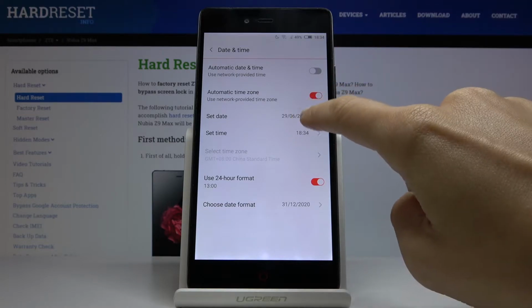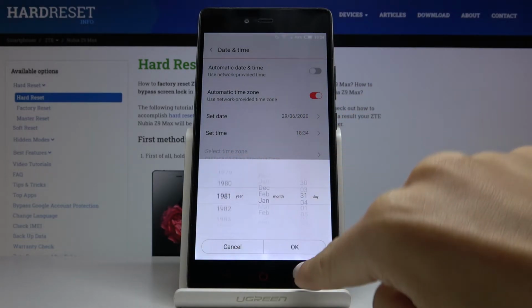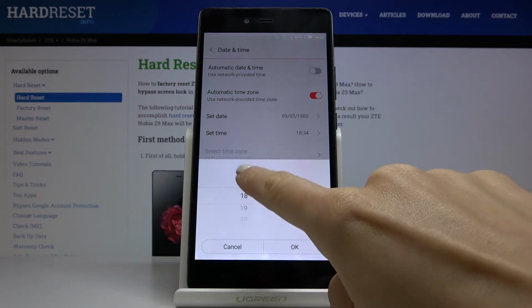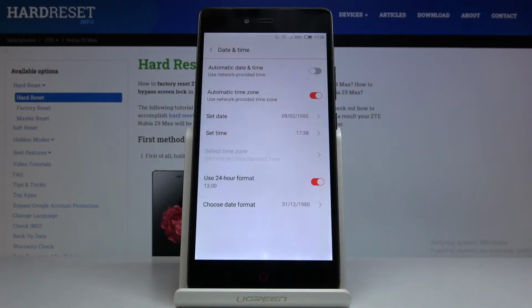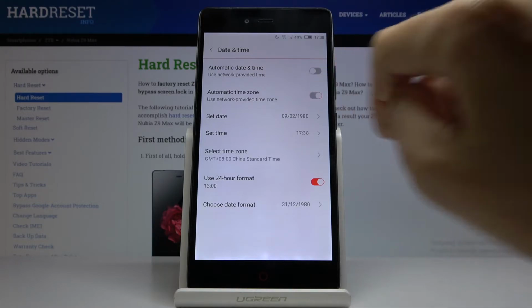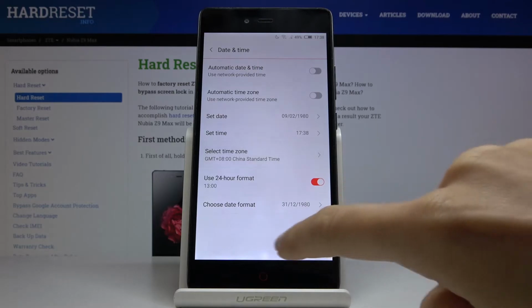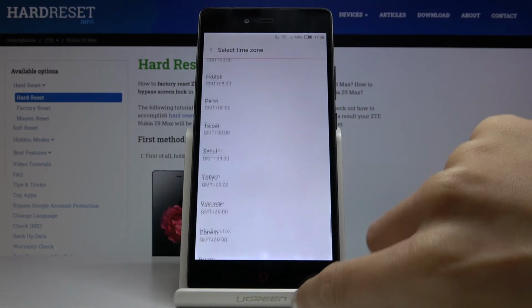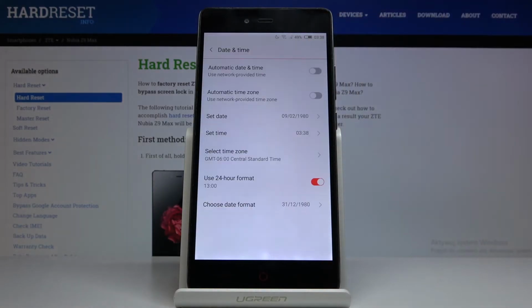and now you can set date and time manually by yourself. So from now on, it's up to you what date and time it currently is. Then you can also turn off automatic time zone, just mark it here to switch it off, and then select time zone from the list, right here. Let me mark, for example, this one.